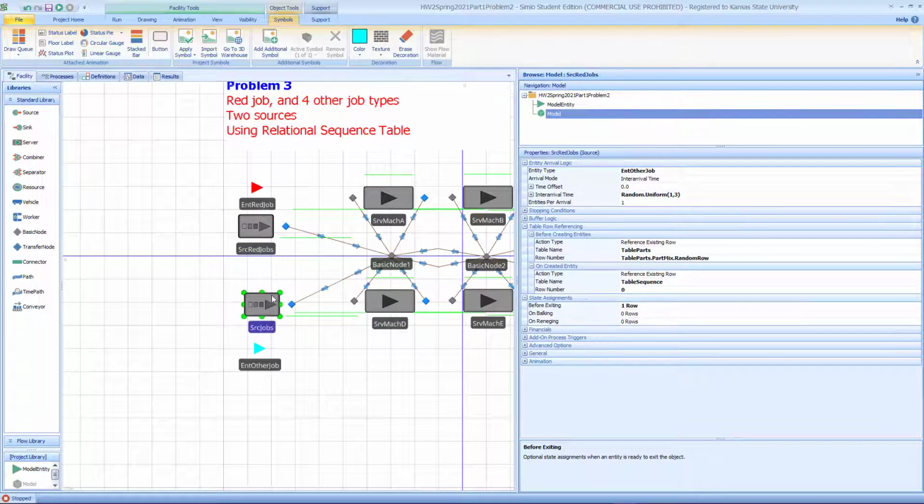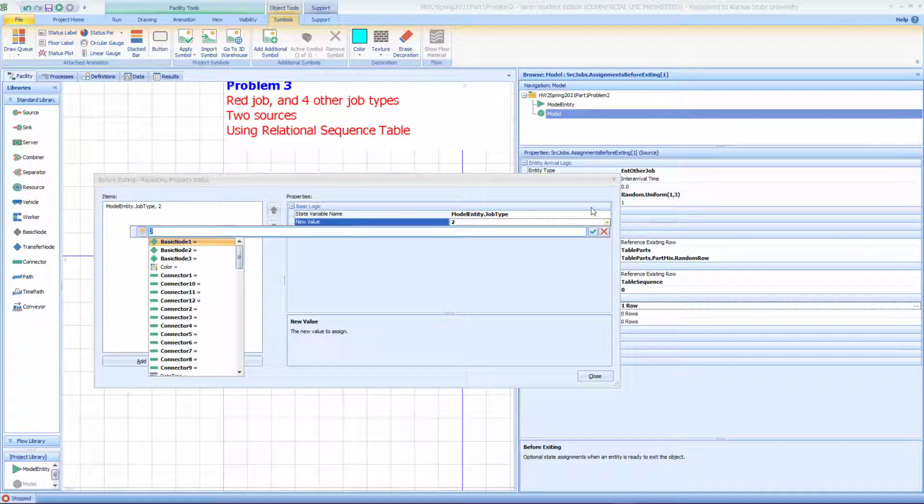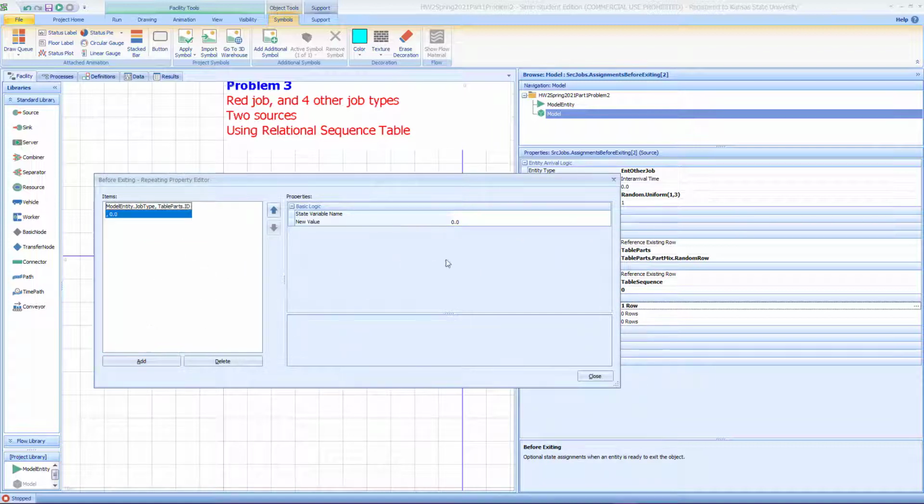Same thing. I'm going to set this to table parts ID number. So instead of setting it to 2, 3, 4 or 4, 5 or 1, 2, 3, 4 explicitly, I'm just referring to the ID column in the table parts. Before we do that, I need to also change their picture.